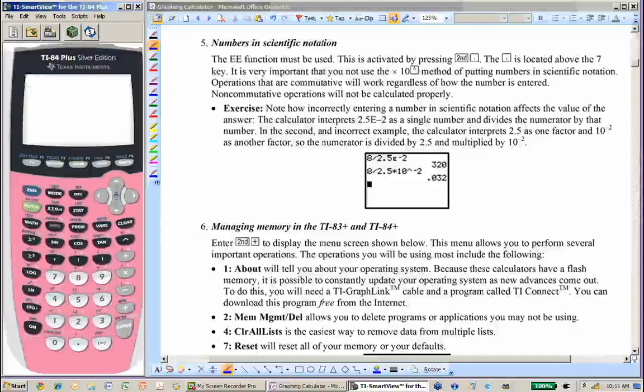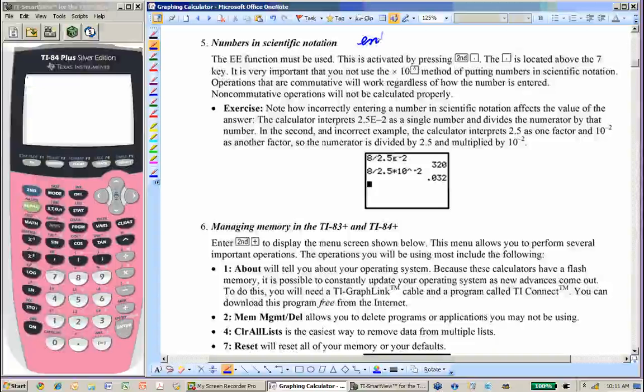To get this EE button, which it's really not a button, I wish they made it a button, but unfortunately it lives as a second function above the comma key. So here's your comma above the number 7. There's the EE color-coded to your second button. EE stands for literally enter exponent, which means pressing that button is giving you times 10 to the. So when I press second EE, that's taking care of times 10 to the, and all I have to enter then is the exponent.